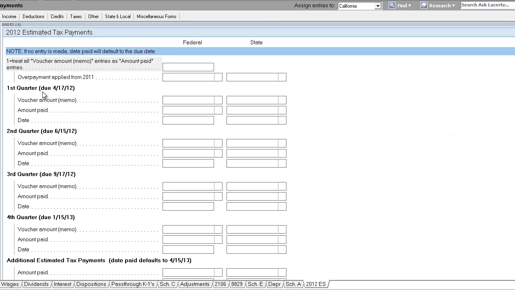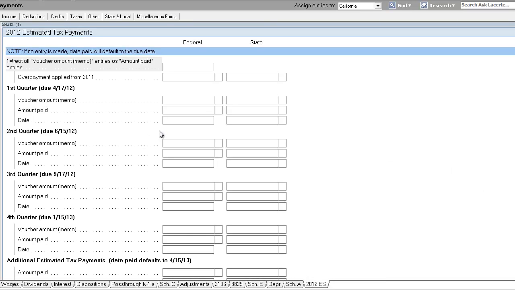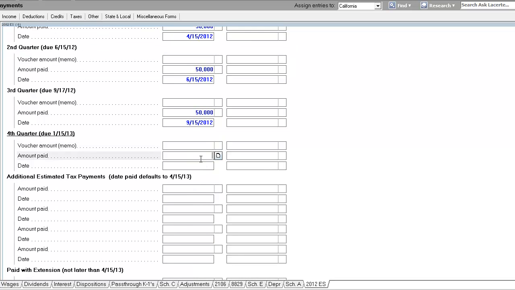You need, as a tax preparer, to go in there, in Lacerte's case, it's screen 6, estimated tax payments, and credit the taxpayer for those payments. So on the federal side, see how this is federal right here? He paid $50,000 each quarter, and let's say he paid it on time. $50,000, and fourth quarter.